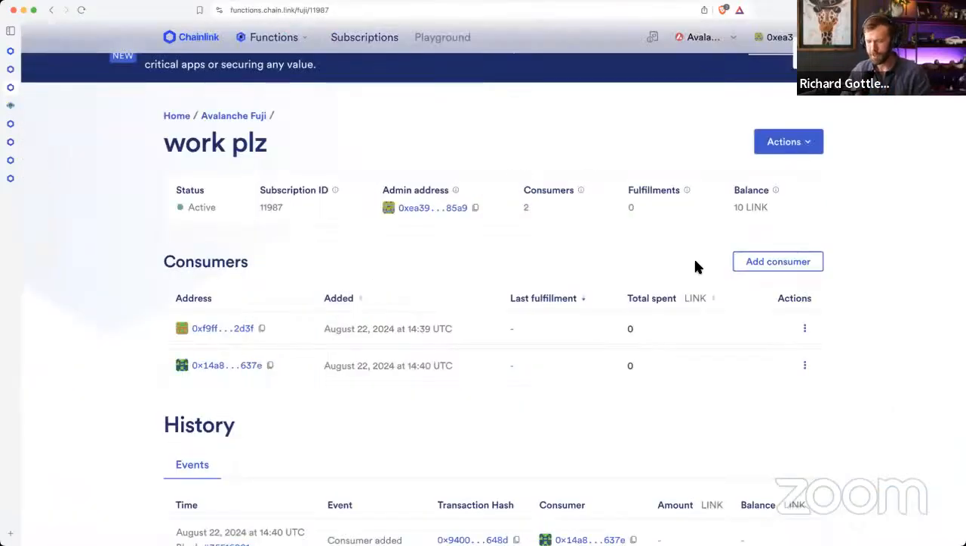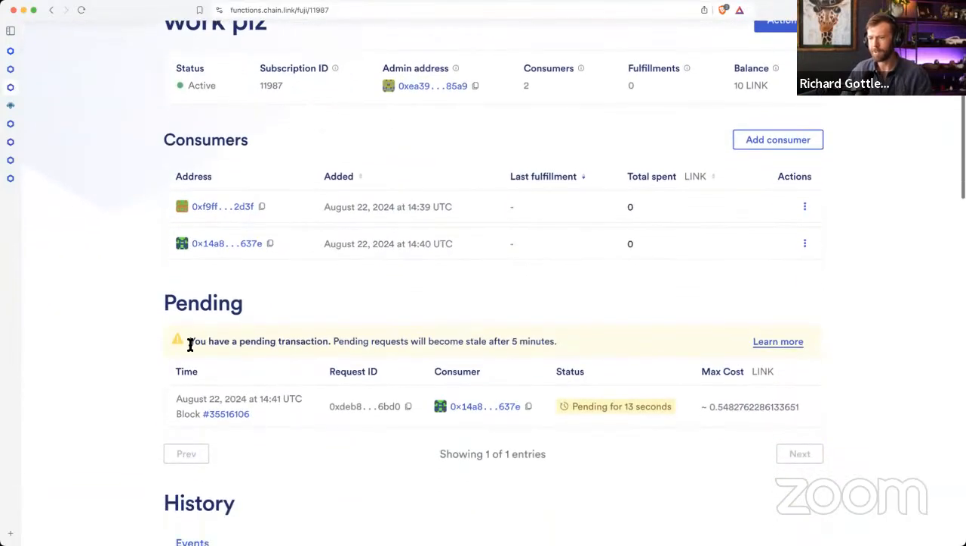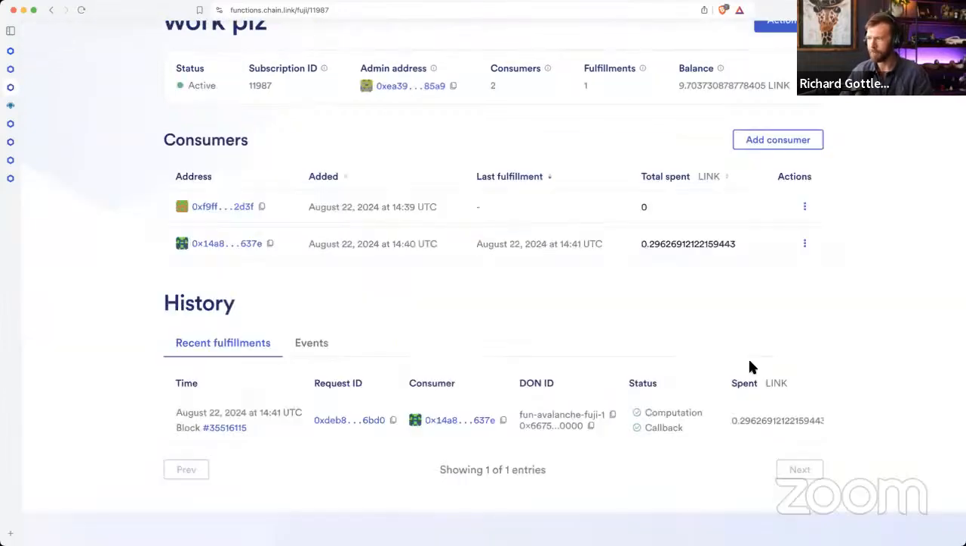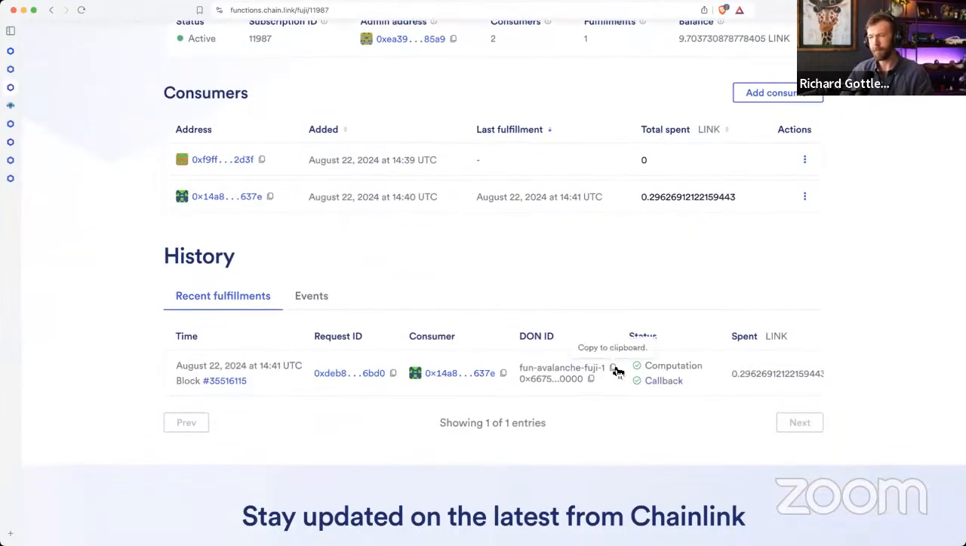and now we'll see here on our function subscription, we have this pending thing. This is our actual function call, going off to the Oracle nodes, doing their thing. So you can see here, it's pending, and it shows its max cost. It won't cost that much in the end. That's just the maximum it could possibly be. Yeah, so it's finished now.